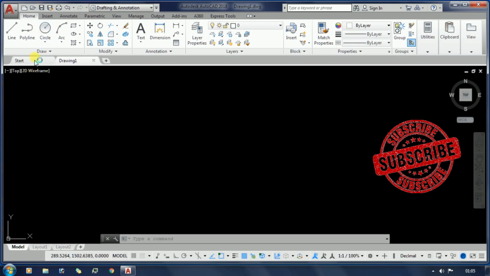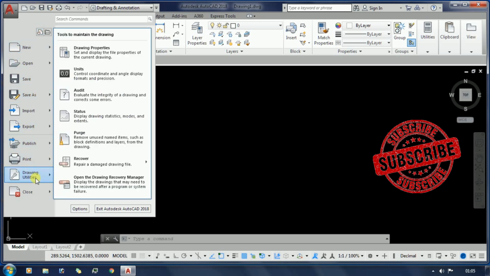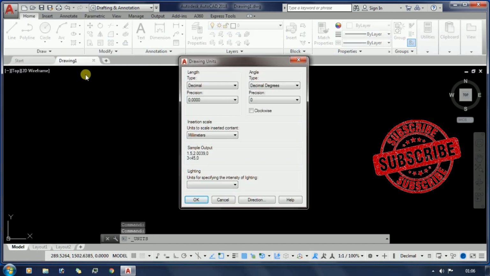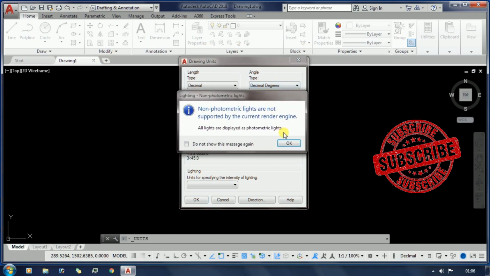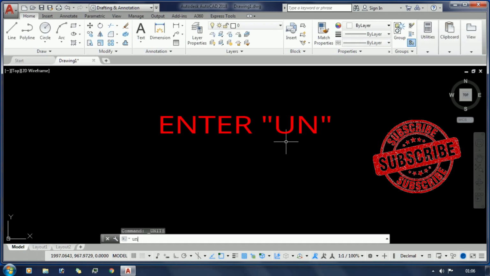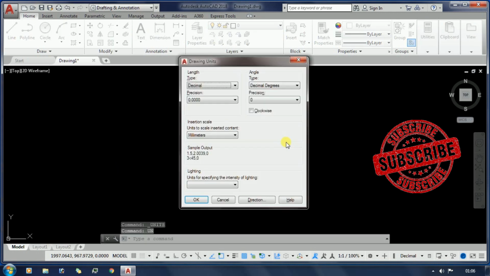Now we are going to learn how to set units in AutoCAD. Basically, we have two ways of setting units in AutoCAD. Firstly, click menu option and here select drawing utilities. After that, you can choose units. Simply cross it, and secondly, we should enter UN command in command bar. This is our drawing unit setting.